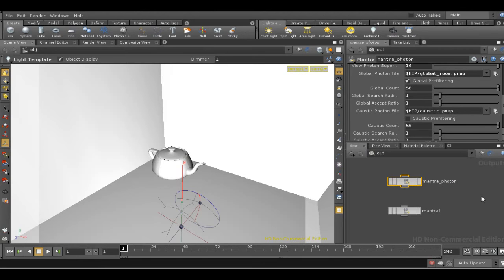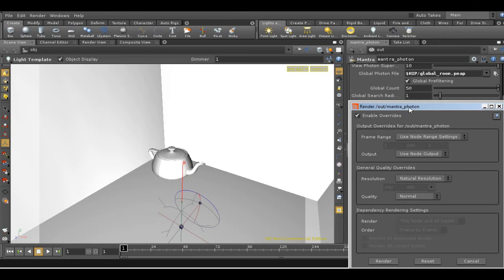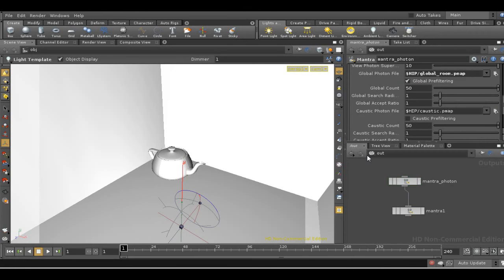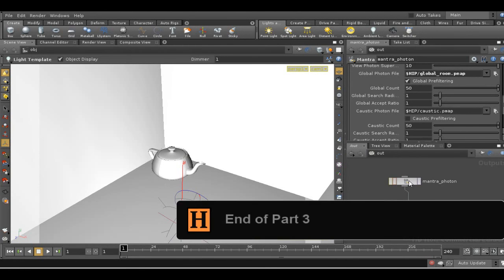If you want to ensure that every time you render one node, another node is rendered before it, you can connect the two. So what will happen now is when we render the Mantra 1 node, the photon map will always be generated first, and then the Mantra node will be rendered. But first of all, I'm going to just generate the photon map on its own. As you can see, nothing's happened. mplay has not appeared, but it will have dumped a file onto disk.